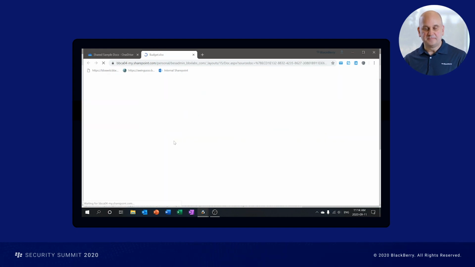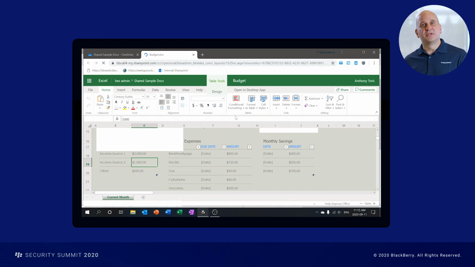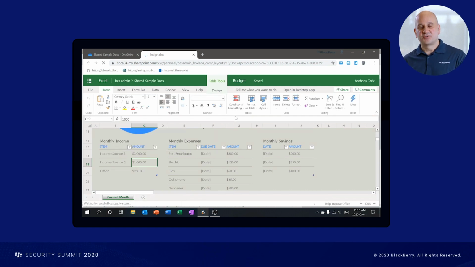So I'm going to open this up. And the nice thing is, because it's all running securely within this infrastructure, I can actually open it with one of the online editors. So I have a choice. I can either edit it with the editor that's part of the suite, or I can use an online editor, in this case, the Excel online experience, so that I get that real full desktop experience within the browser.